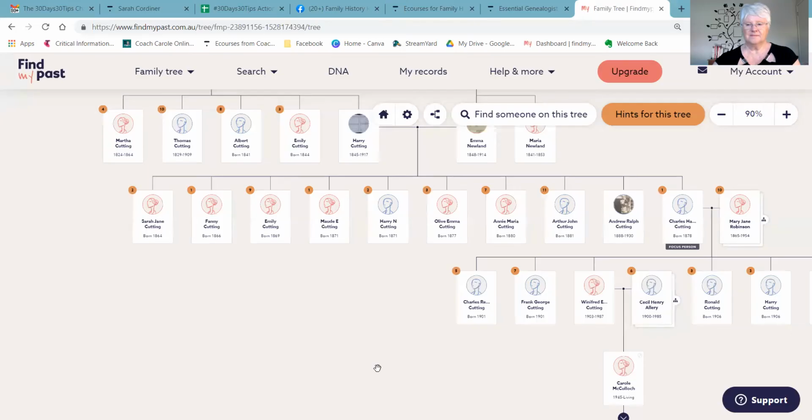Later, you can then transpose that information into an online family tree, such as this one that I use from Find My Past. So I'll share my screen with you to show you what I have in my family tree. Here at the bottom is myself, and above are my parents, Winifred and Cecil.